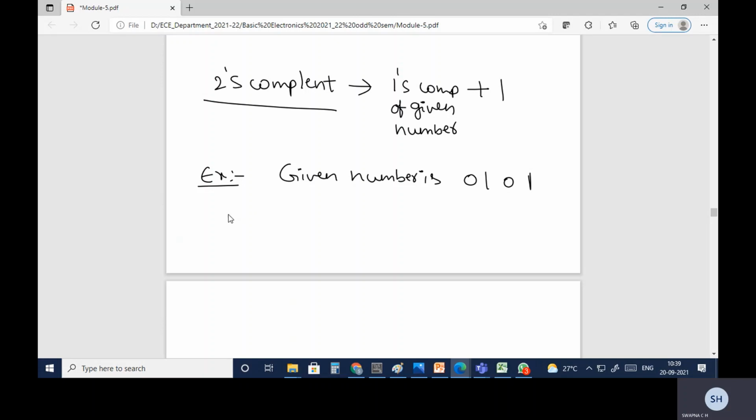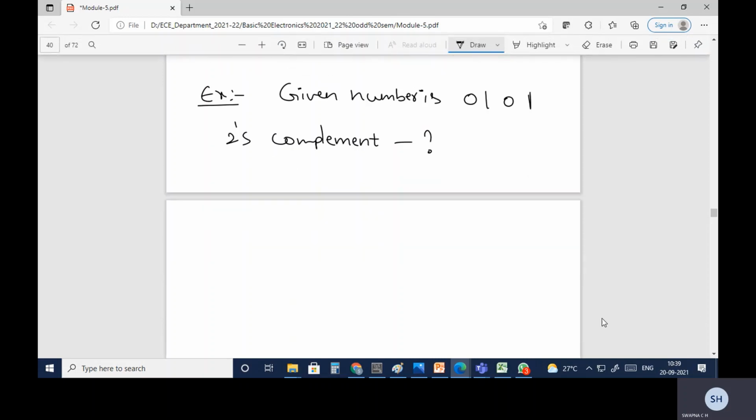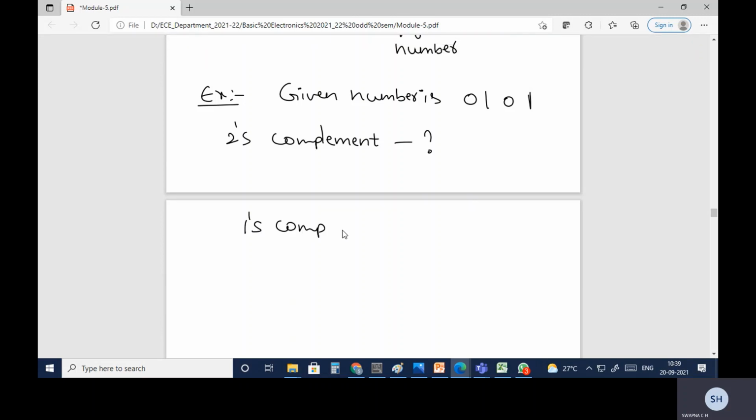How do I find the two's complement of this number? We know the procedure. First I need to find the ones complement of the given number. Here you have a 0, so 1. You have 1, so 0. You have 0, so 1. You have 1, so 0. So this is the ones complement of the given number.